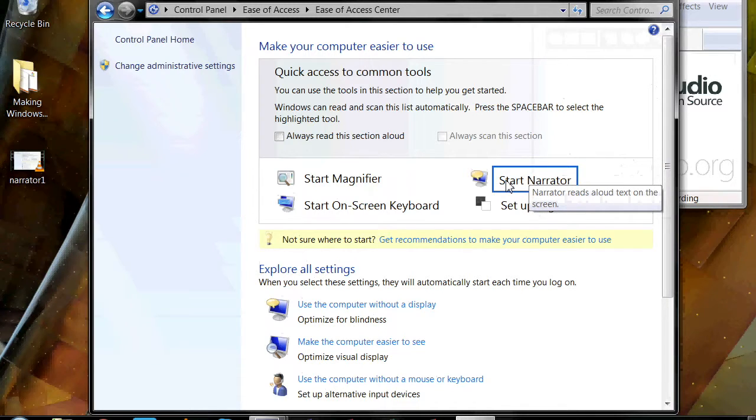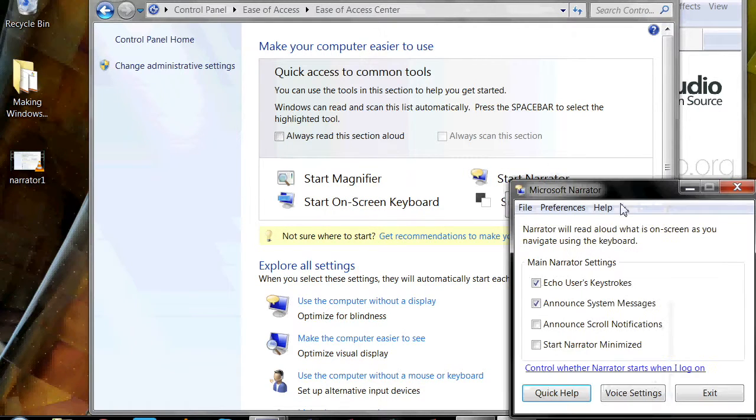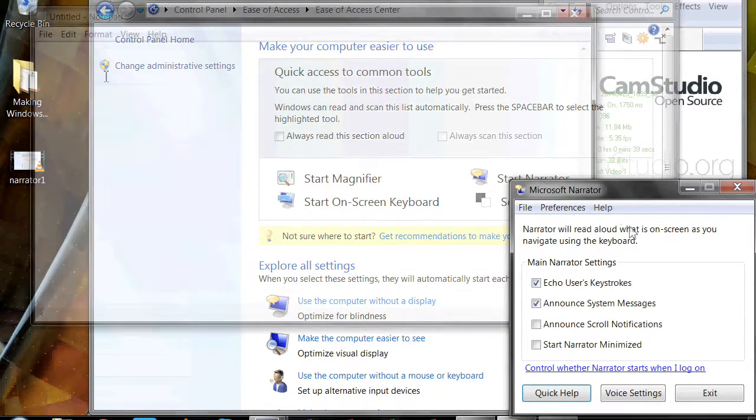Alright, now I will open up the narrator and we'll see what happens. Initial narrator reads aloud text on the screen. Tool tip. Microsoft Narrator window. Focused on Quick Help button. Contains narrator will read aloud what is on screen as you navigate using the keyboard. Main narrator. You can see here that she's reading everything on this window.